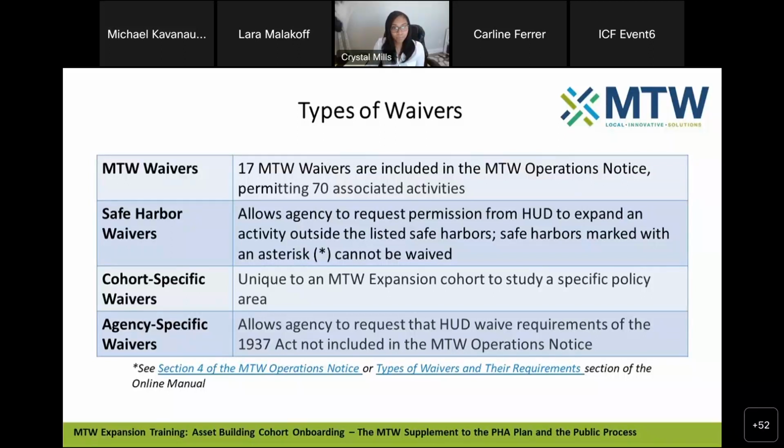All right, cohort-specific waivers. As a part of the MTW expansion, HUD is studying specific policy changes. In this cohort, HUD will be evaluating asset building, as you may have heard. Cohort-specific waivers include statutory and regulatory waivers and associated activities outside of those included in Appendix 1, and they're unique to your specific cohort to allow them to complete the required cohort evaluation. So for you, being part of the asset building cohort, you will have options.